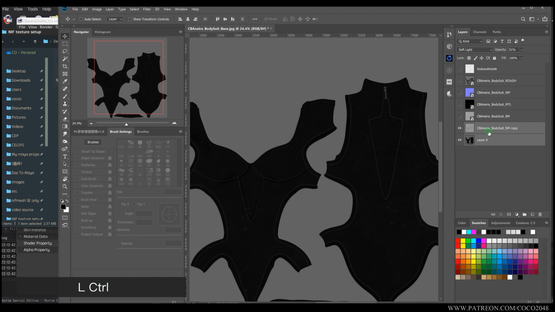You can create a separate folder for color, normal, and environment masks. Select the layer and use the shortcut Ctrl G to create a layer group. That way, it won't fry your brain.